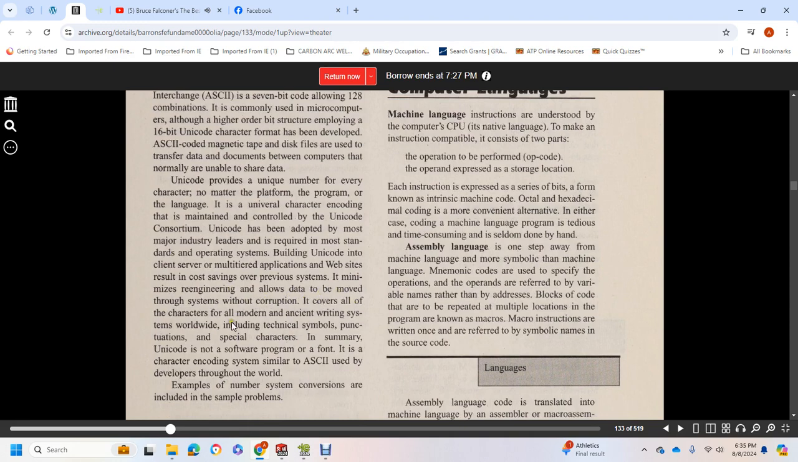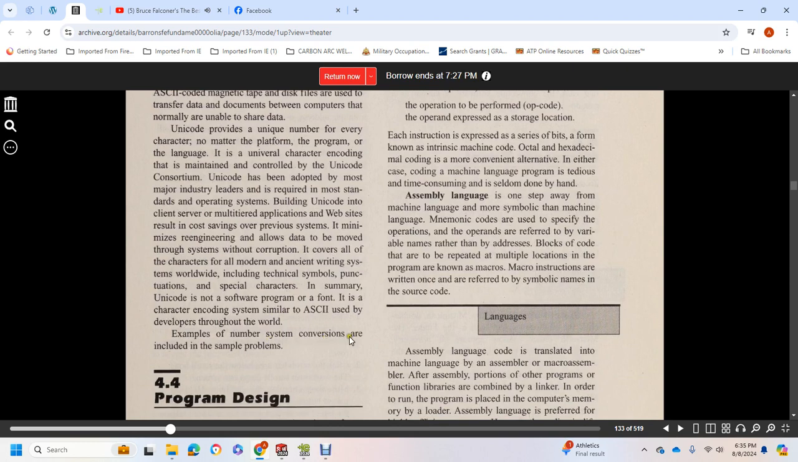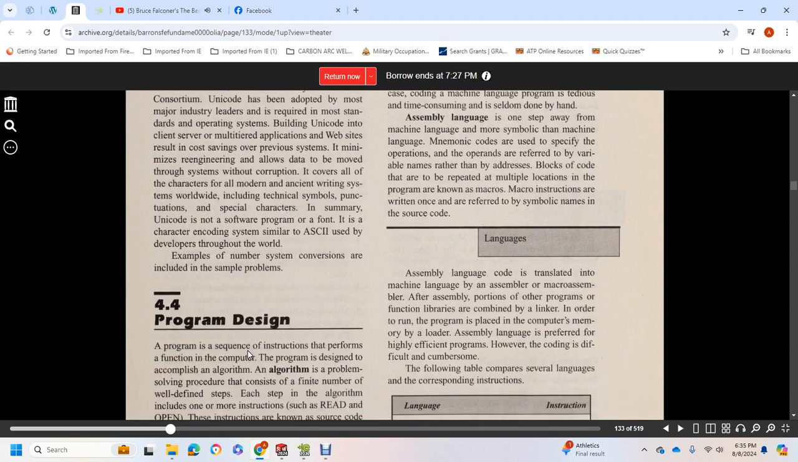It covers all of the characters of modern and ancient writing systems of the world, including technical symbols, punctuation, and special characters. In summary, Unicode is not a software program or a font. It's a character encoding system similar to ASCII, used by developers throughout the world. Examples of number system versions are included in the sample problems.